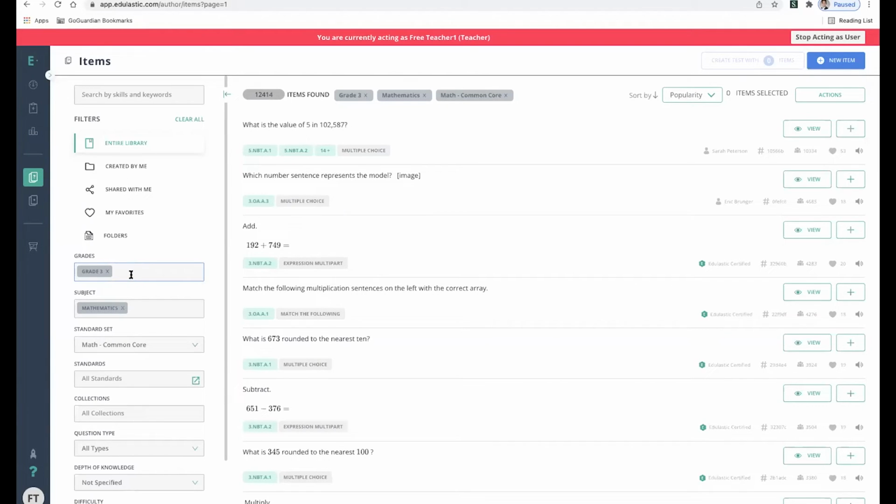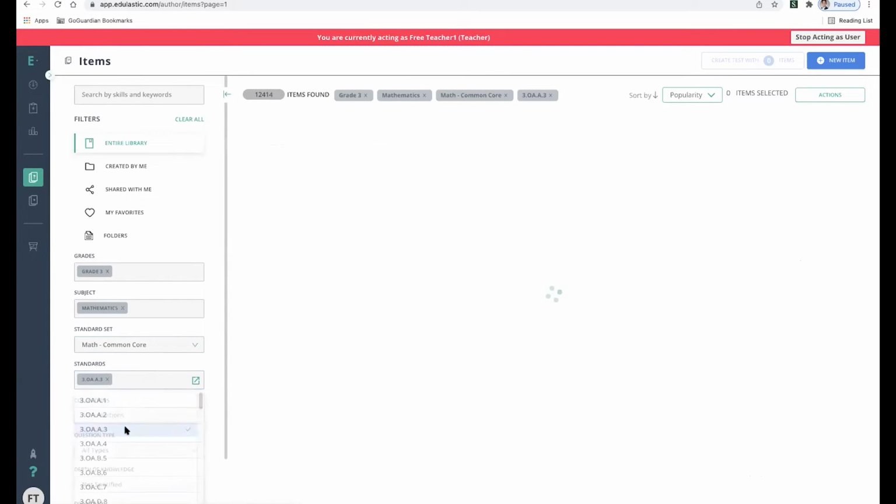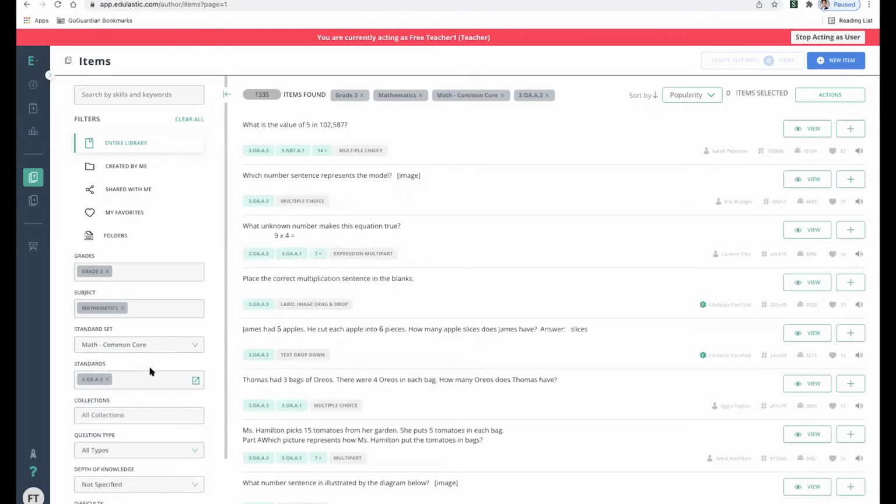So right now, by default, I have it as grade 3 math. And you'll see here that over 12,000 questions pop up. So definitely it's quite a lot to have to pore over. What I additionally recommend is that teachers enter standards. So if I'm looking for 3.OA.A.3 standards, for instance, I can always add those to the list and then further reduce the list to the right here. So now by picking one standard, I have a little over 1,300 questions that I can use.